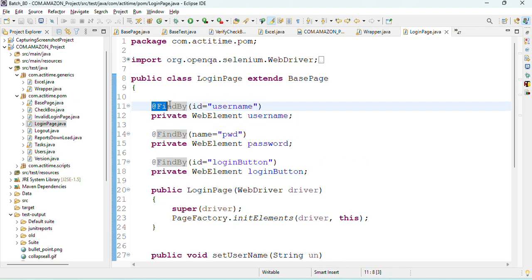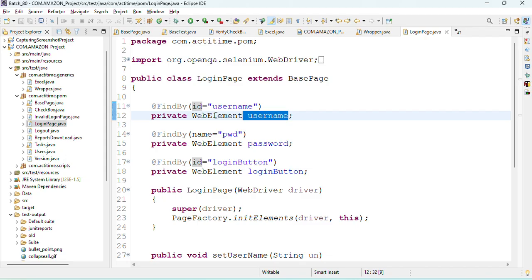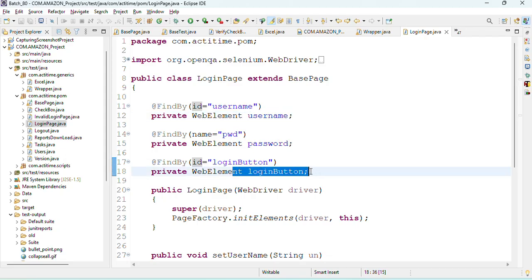For declaration, we use the FindBy annotation, the locator and the locator value. In case your project uses XPath, you can use XPath. If your project uses name, you can use the name. If your project uses the CSS selector, you can use CSS. So we mention it based on our locator, the locator value, and the variable name: private WebElement variable name. Like that, each and every element, username, password, login button, all of them we need to declare.